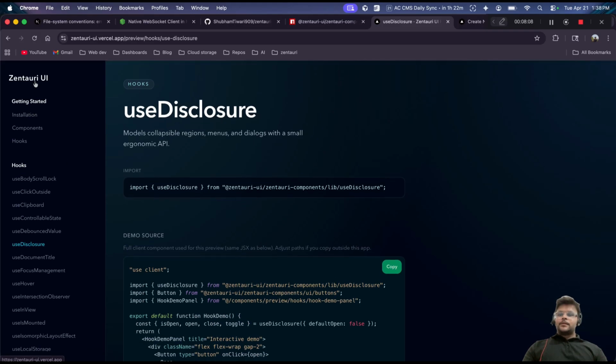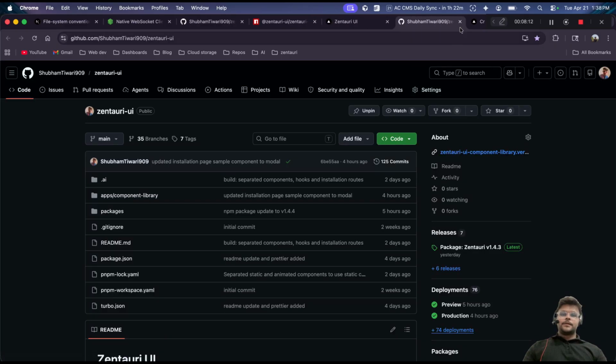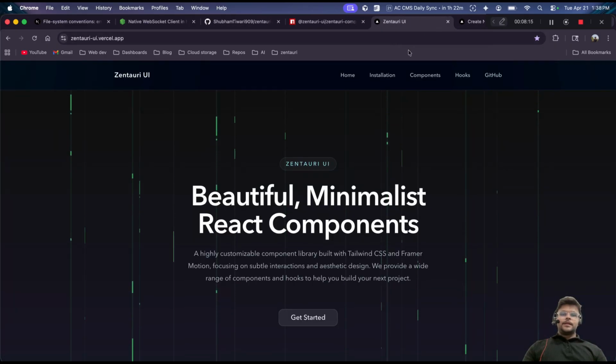And yeah, I also have the GitHub link here. If you want to check out the GitHub repo, you can do that as well. So yeah, that's mostly it about this Zentauri UI package.